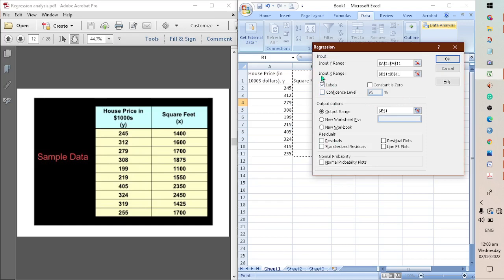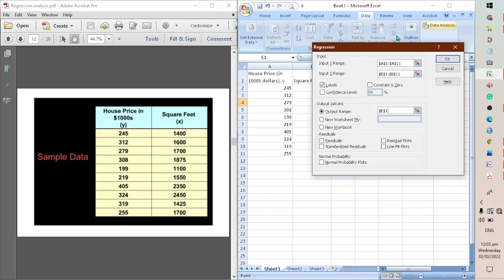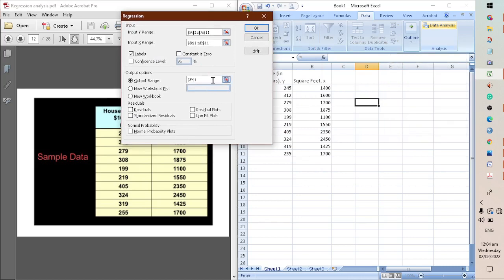For the next options, you can see there are Labels, Constant is Zero, and Confidence Level is 95%. Since our alpha here is 0.05, that means our confidence level is 95%. I'm going to check the Labels because I did include the labels of the variables when I selected the information. And for the output range, I'm going to select this one, a cell that is empty, and click enter.